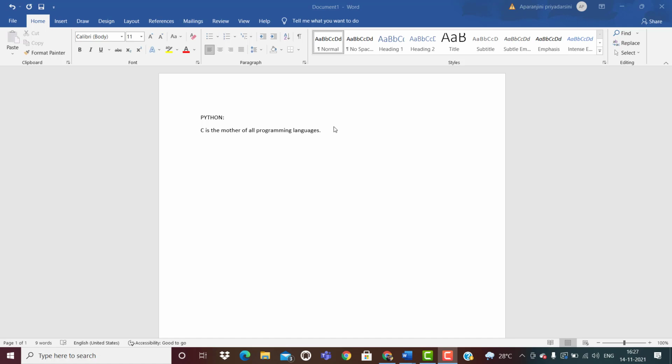But Python is a language that we can learn even without knowing C. That is easy, and it is also free source. Free source means we can download it directly from Google. And the features of Python.